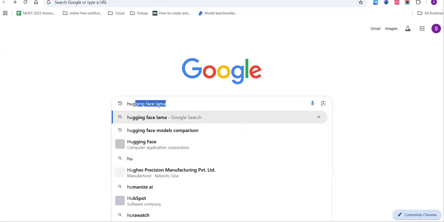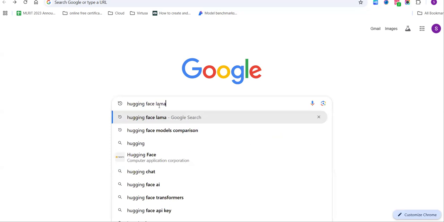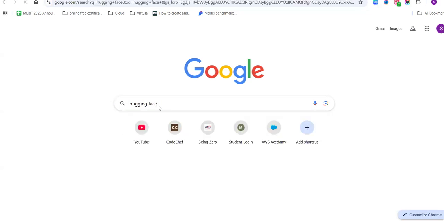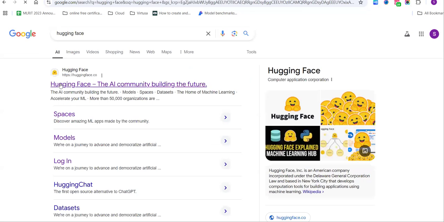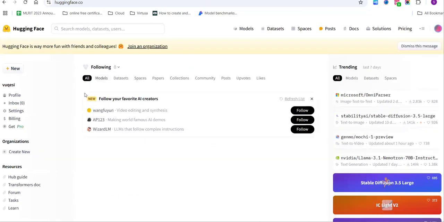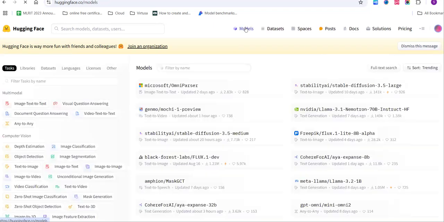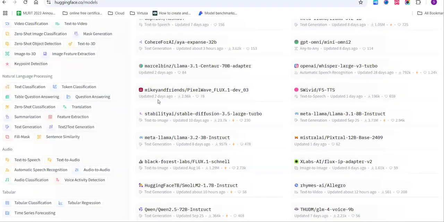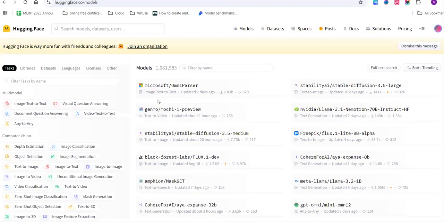Now I'm opening Hugging Face, because Hugging Face is nothing but a models providing platform. This platform will provide you multiple models. You can see here the models option is there. I'm just selecting it. It will provide you multiple models, and based on your requirement, you need to select.